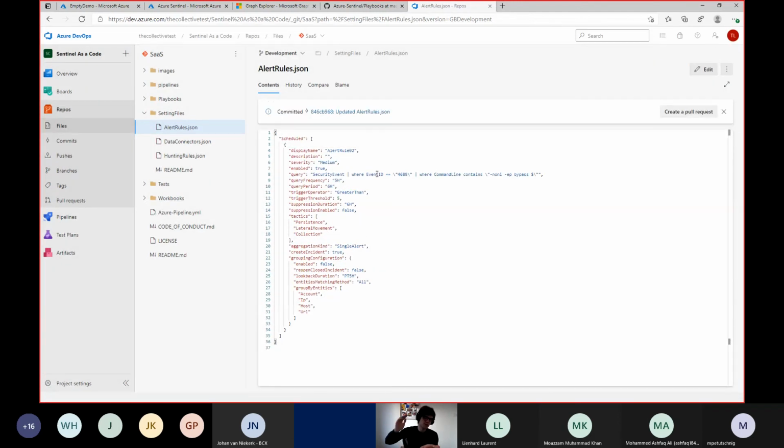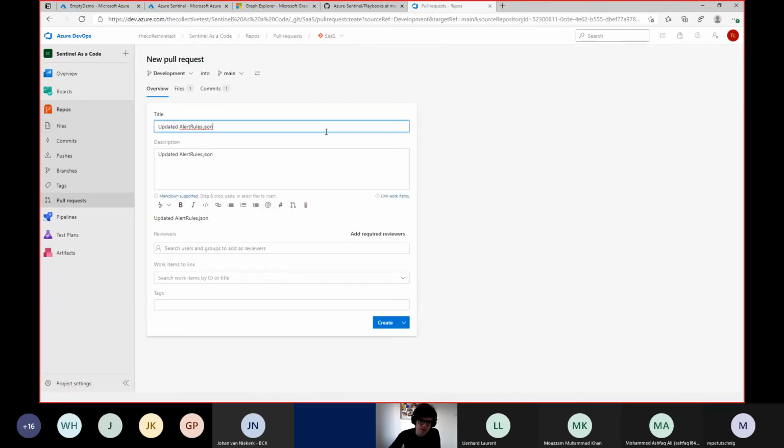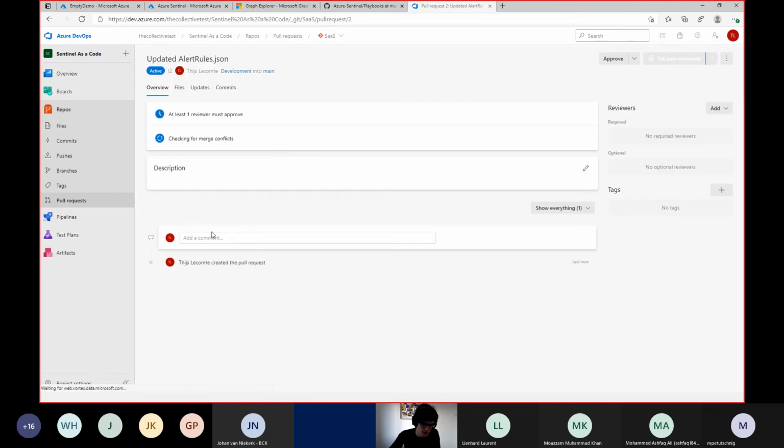In a production environment, you would have 3 or more different branches for production, for testing, and for development. And when you have committed it and you're sure of the change that you want to push, you can create a pull request. When you create a pull request, you're asking, okay, I want to put this from development into main. You give it a title and a description, which an approver will read. And if I click create, the pull request will be created.